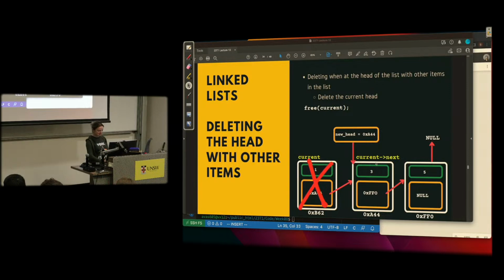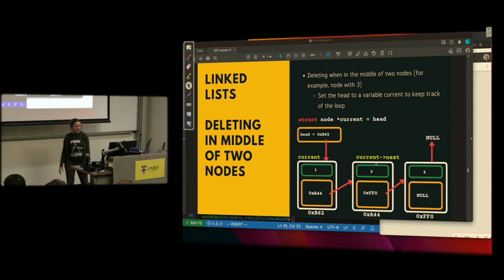Well, too bad, Siri. Okay, what about deleting when we're in the middle of two nodes? For example, I'm looking for a certain data point, and I want to delete a node with 3 in it.